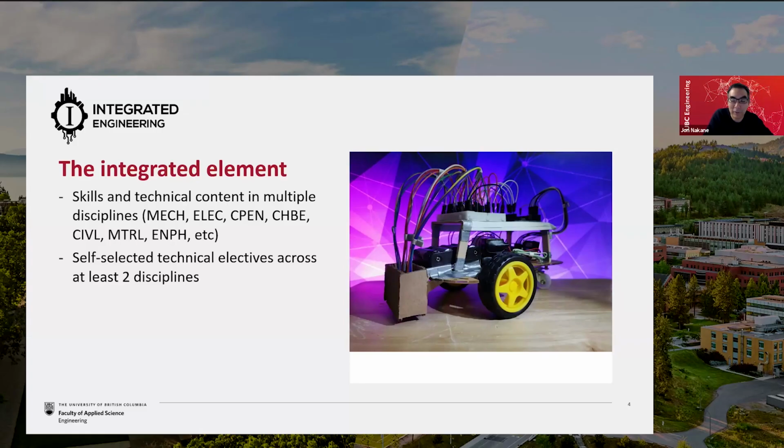Now, we also want students to dive in deep for a technical experience, and that's where the technical electives come in. Technical electives are courses that students will choose for themselves. If you're in one of the other disciplines, that usually means taking upper year, senior classes from your discipline. You're a mech student, you take courses that you choose, but they're in mech. If you're a materials student, you take courses that you choose, but they're in materials.